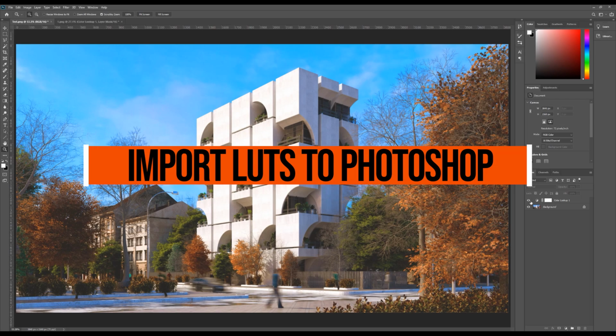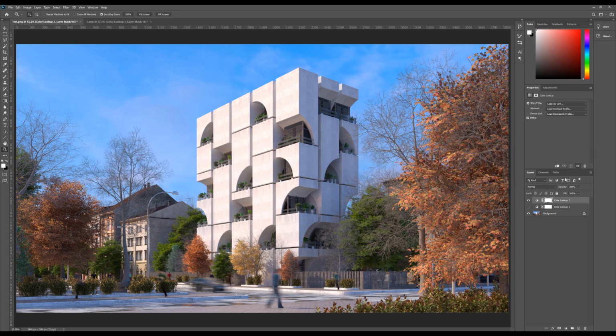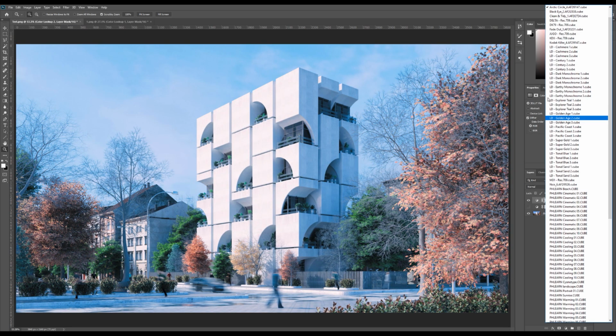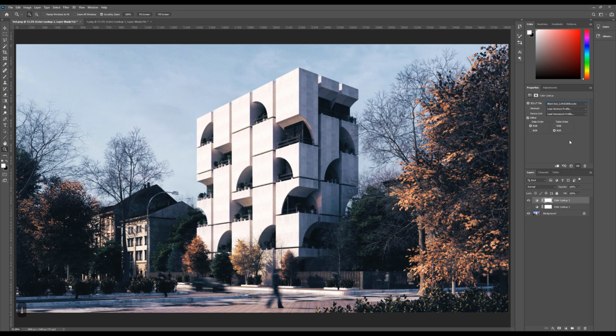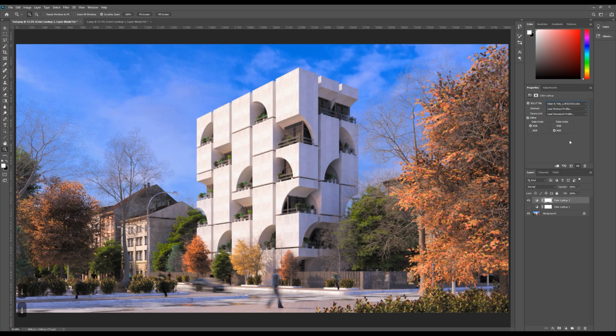Let's turn off the color lookup adjustment layer. Let's add a new one, and let me show you some of the pre-made LUTs. Some of them I have purchased, some of them are free, and some of them I've already created. Let's scroll down. For example, with this one, we can control the opacity of it a little bit. So this is before, this is after.